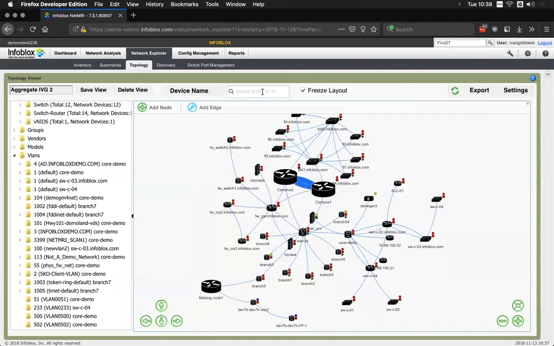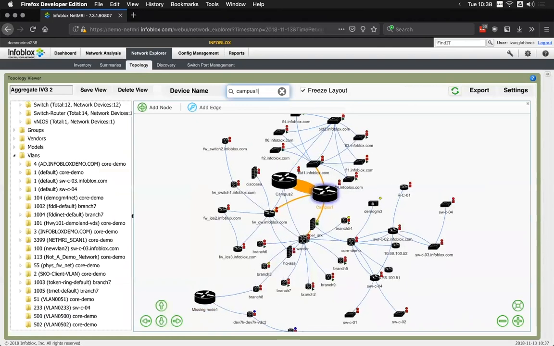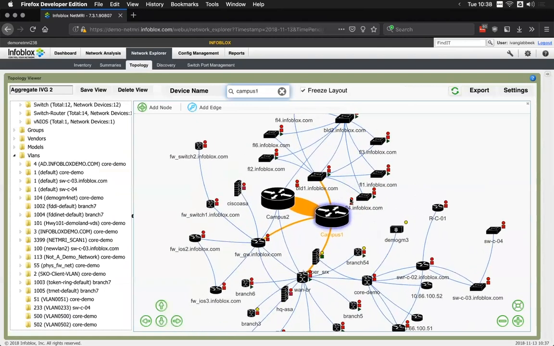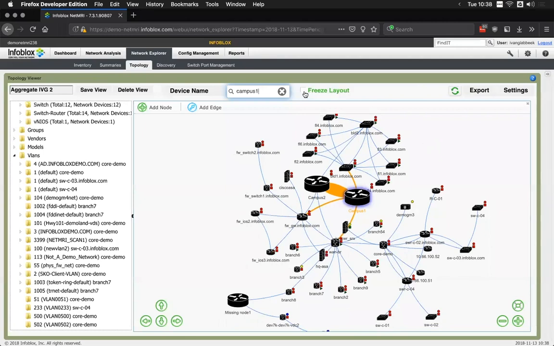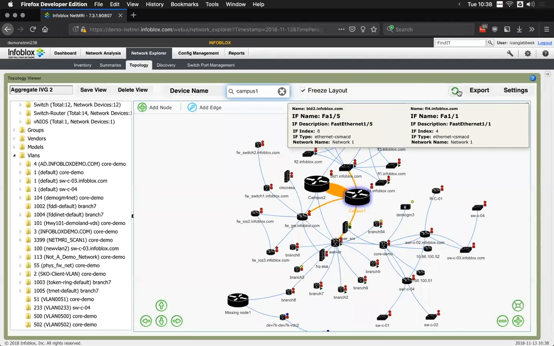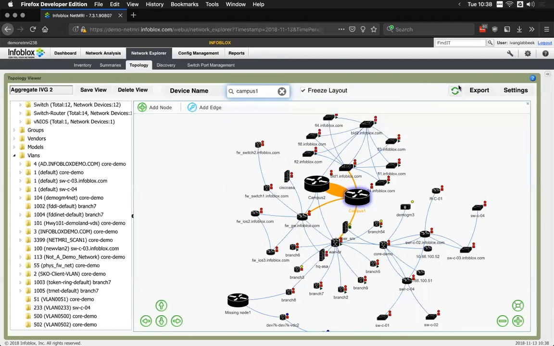You also have the ability to search in here. You can search by IP, by name. If I look for Campus 1, it's going to bring up Campus 1 and everything that's connected to it, and pop it out. Freeze layout is the ability to control how the graph moves around while you make modifications to it. Of course, we can refresh this as we see the need.